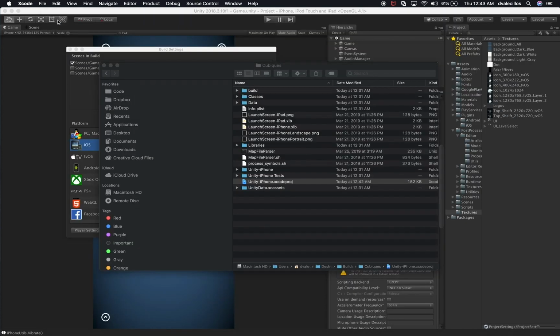So I'm going to close Xcode because that's one of the main purposes of this video: to show you how to create a certificate, how we can upload the certificate to iTunes so that we can get a provisioning profile, and then how we use that provisioning profile to sign our app, which we can then use to send our game to the Apple Store to be accepted.